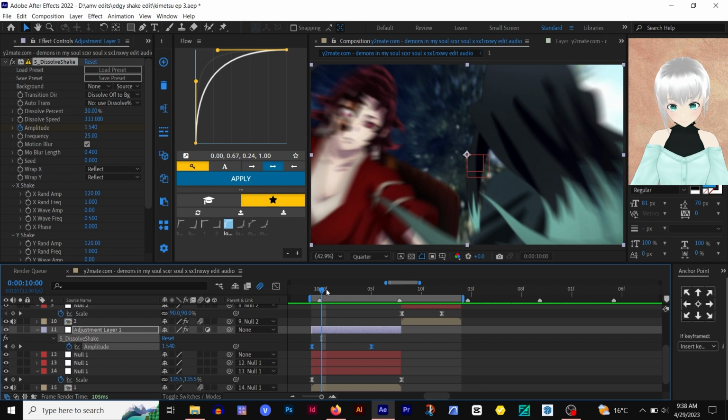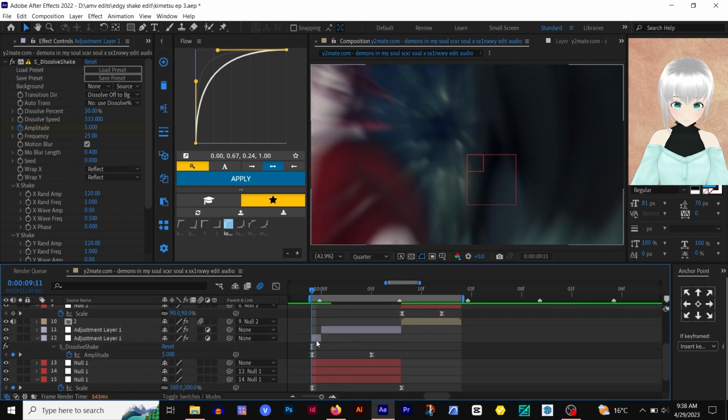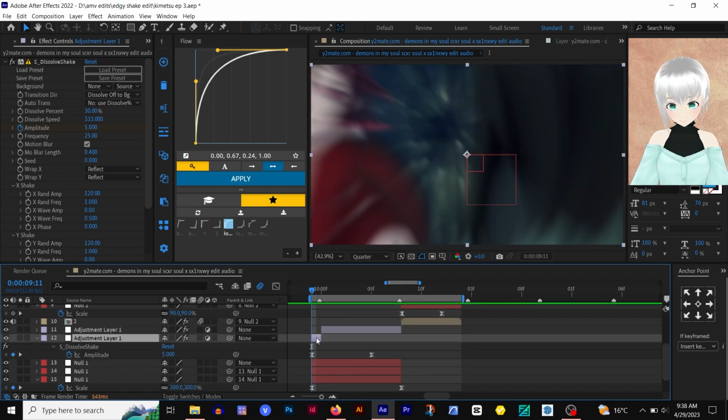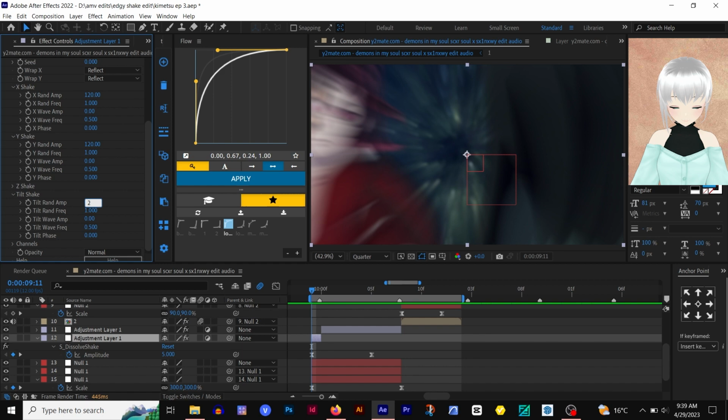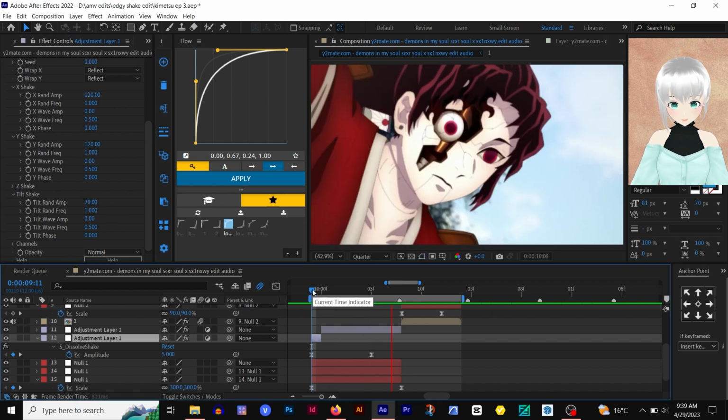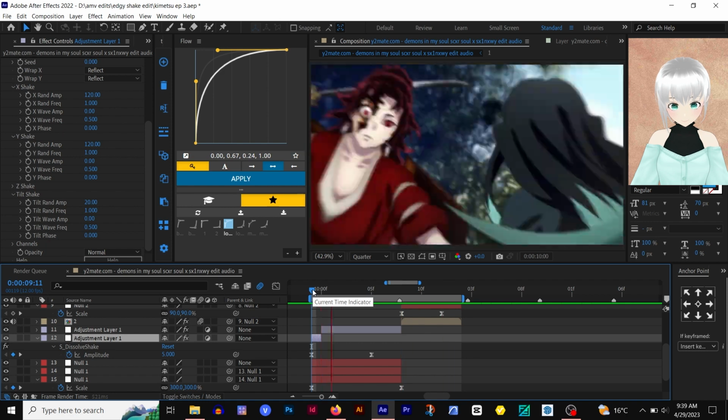Take this adjustment layer and split it one frame. Then change the dissolve percentage of this first frame to 5 to reduce the blur. You can also add some tilt shift just to increase the effect of the shake. It's not so noticeable, but the shake is definitely there.